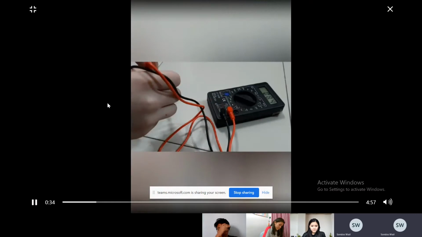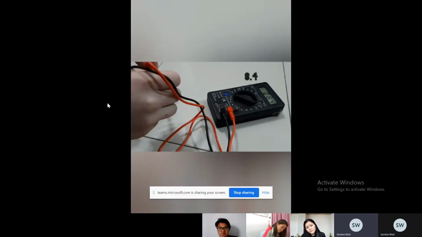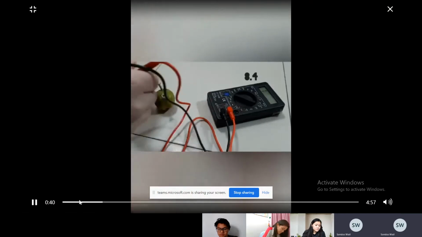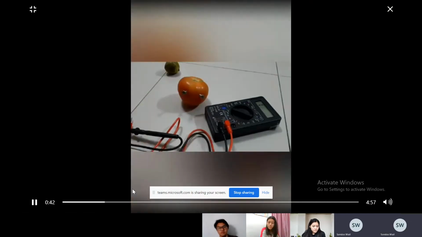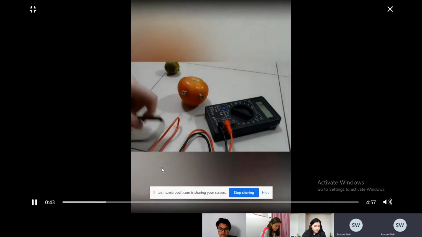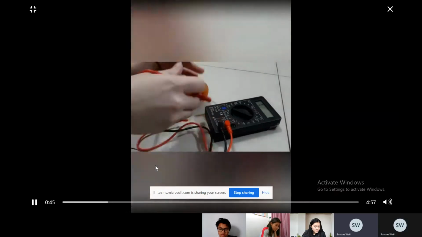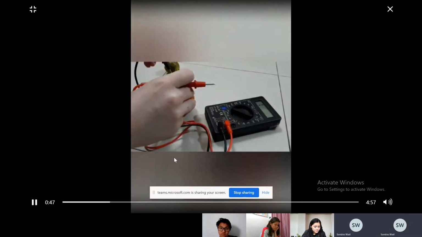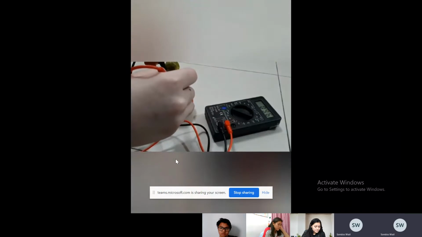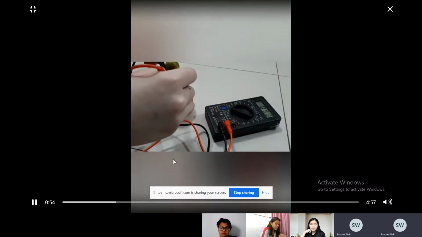Sorry, no, not 10.4. 8.4. Yes. But the first and the second values are, the first is 8.5 and the second is 7.8. For tomato, the first value was 3.2. The second value was negative 3.2. The second value is negative 2.8.